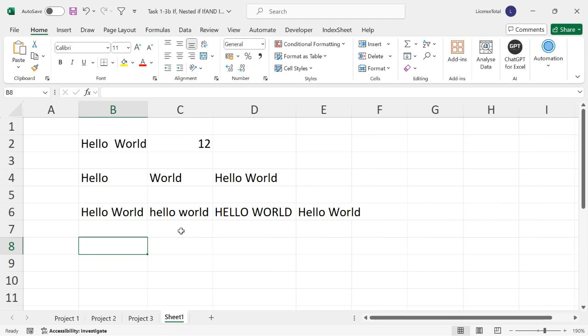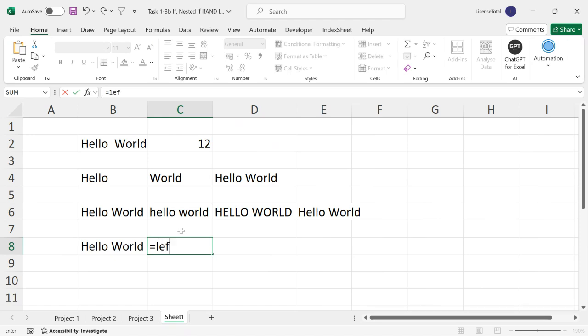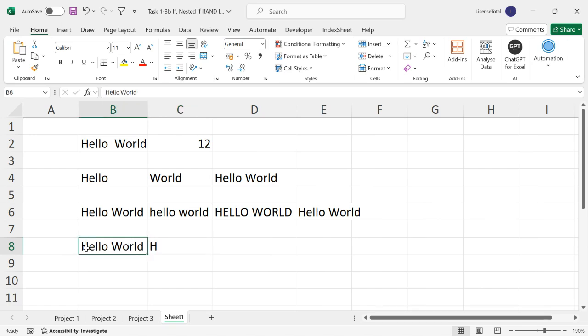Next function. Again the same phrase. There is another function called left. I'm going to give this cell as the parameter, and press enter. So what does this left function give you? The left function will return the leftmost letter in a given string.